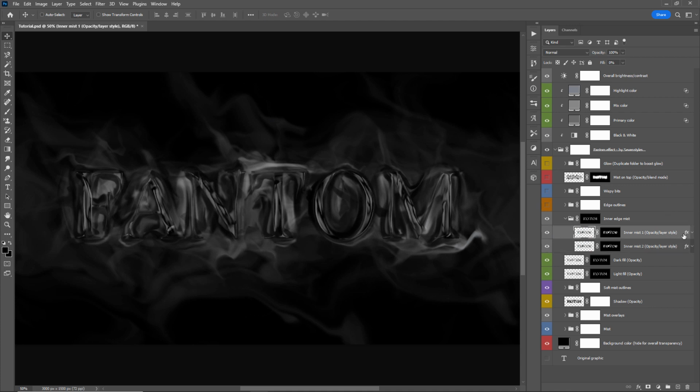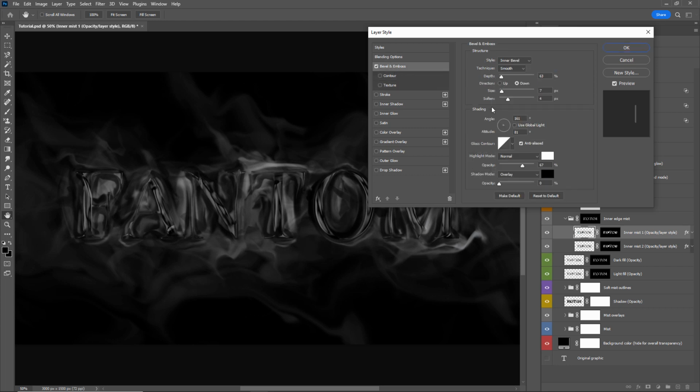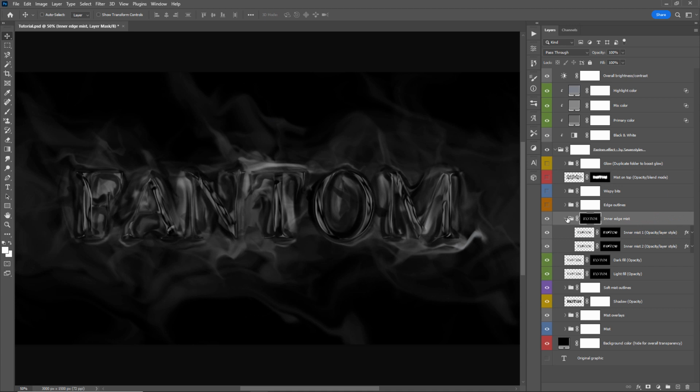And again, I've left the layer style editable with these layers, so I can just double click on this layer and go into the bevel and emboss settings here and change the angle. So if I do that, you can see it updating there in the design. You can also experiment with the opacity here, the highlight mode. So whatever you want to do with those, it's there to experiment with.